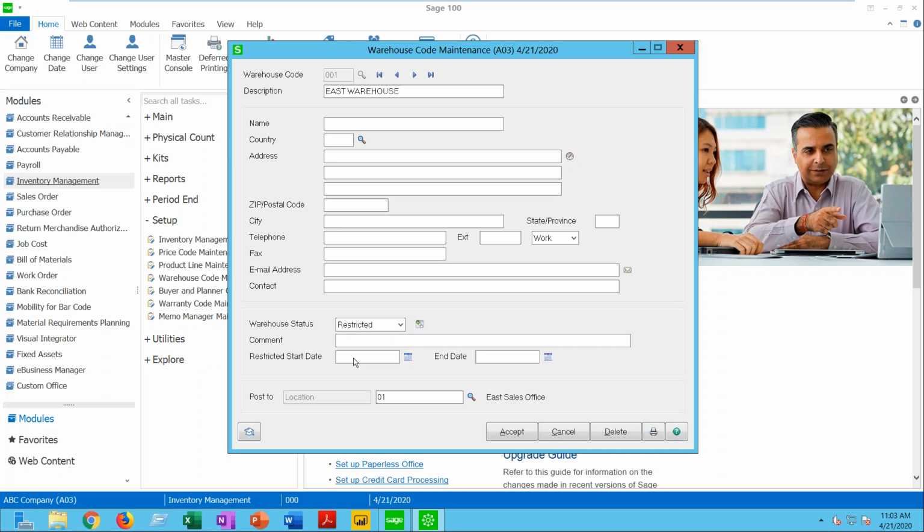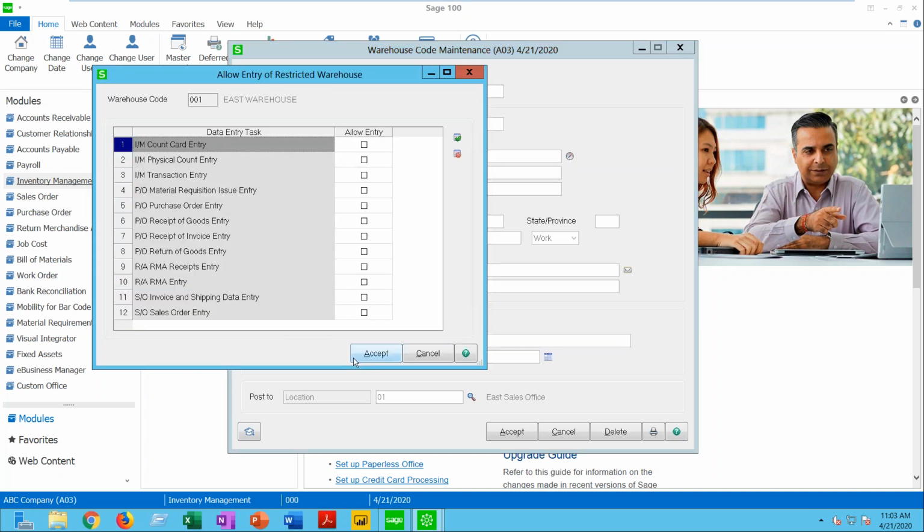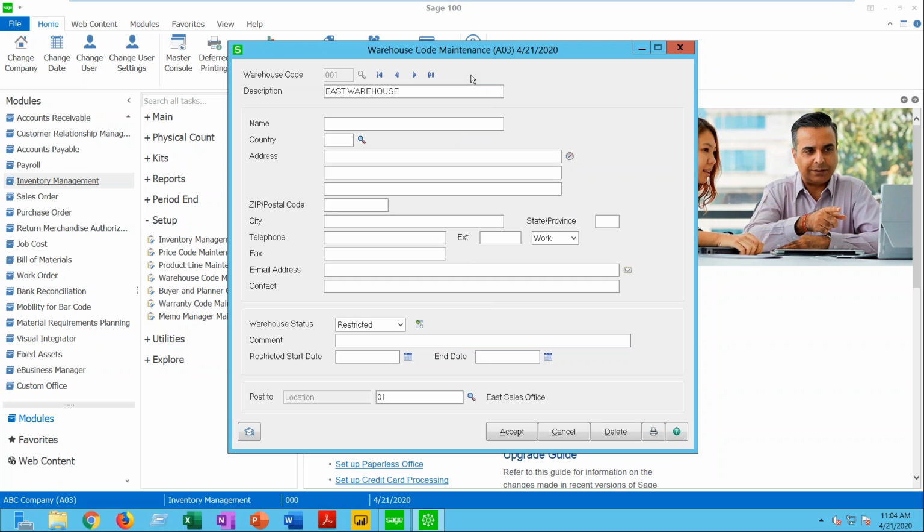Now we'll talk about restricted. If you make a warehouse restricted, the intent is that it's temporarily suspended from data entry, except for where you allow the entry. Hypothetical scenario: you're going to do a physical count, so you don't want people doing anything other than a physical count entry. You could check that box and all the other types of transactions would be restricted until you came back, finished your physical count, unchecked that, and accepted it. So we'll talk about that as being a good tip.